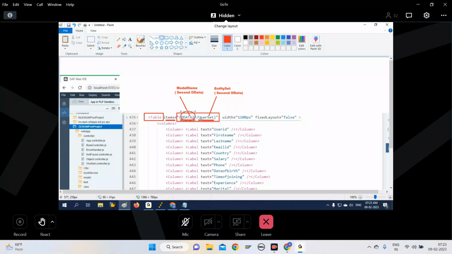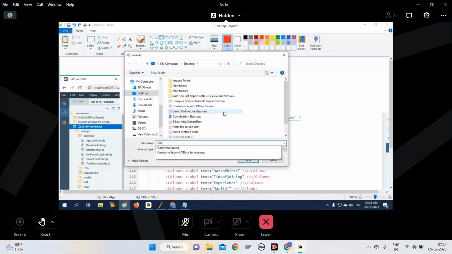Model name, greater than, slash, and entity set. So that is one syntax you need to remember. Configure the entity set of the second OData service with the model name as a prefix, or you can also call it a namespace.